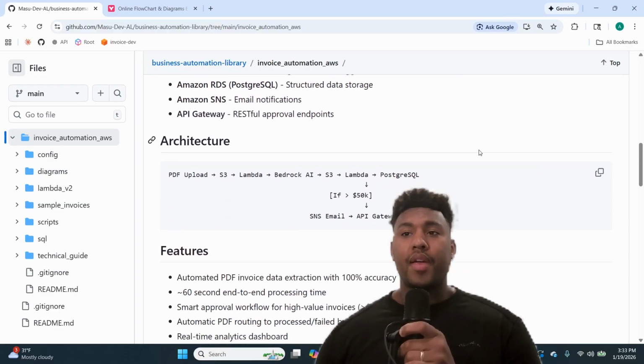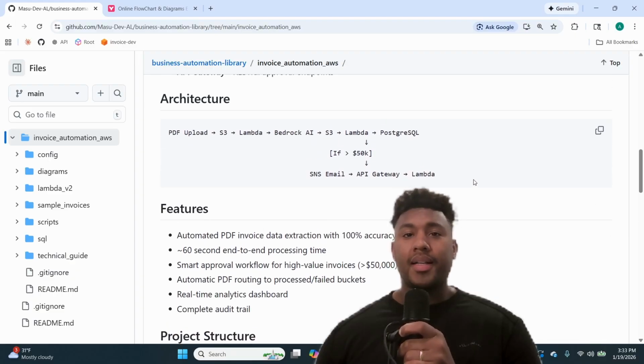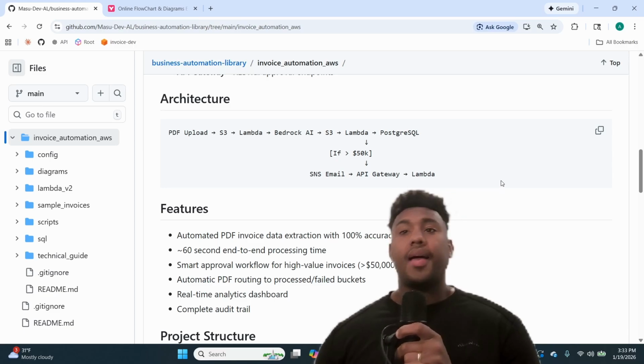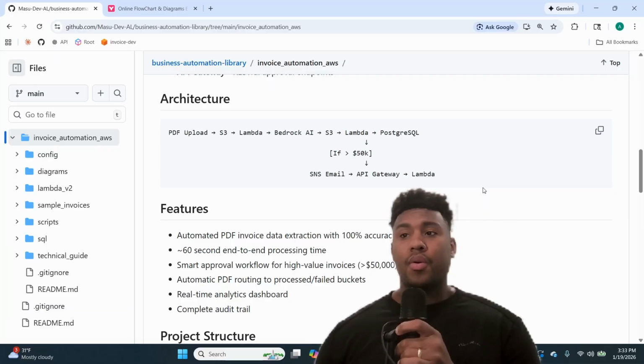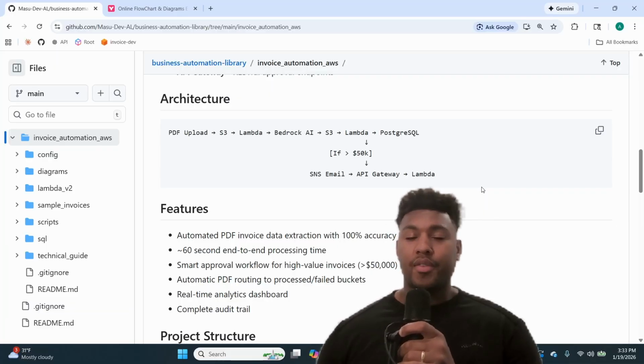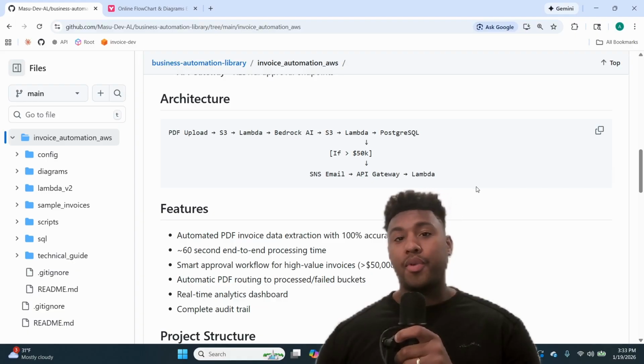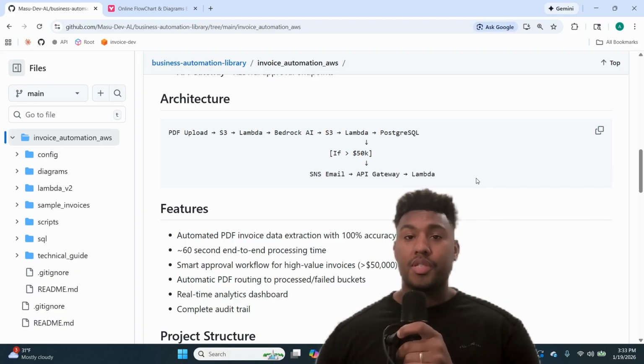You'll upload a PDF invoice, and the system automatically extracts vendor details, line items, and totals, other items you may specify from the invoice, and then saves everything to a database and sends requests for high-value invoices. If you're working with a document processing system, or you want to learn how to build other event-driven systems on AWS, this project is a great production-ready pattern that you can adapt for your own use case.